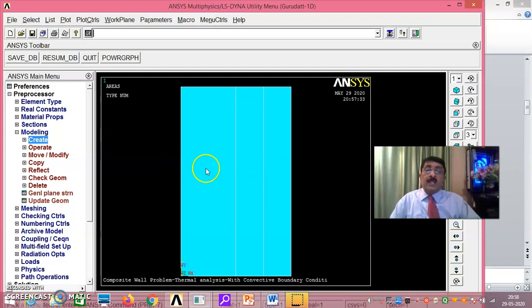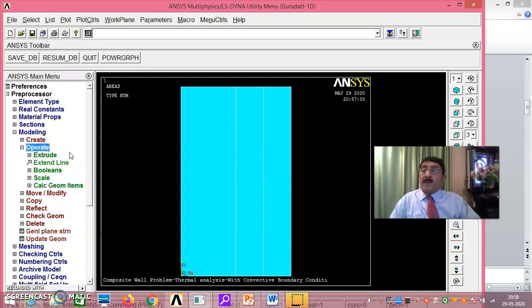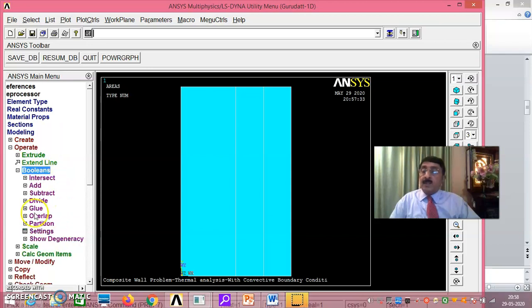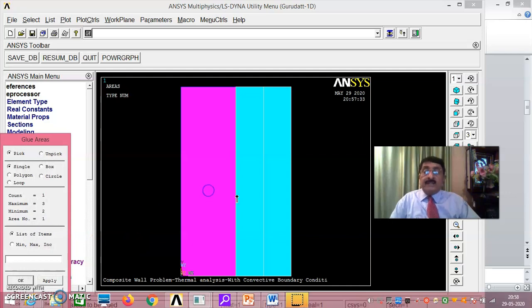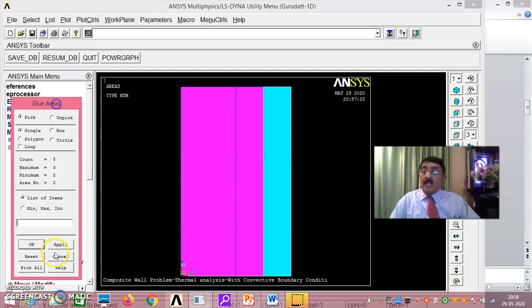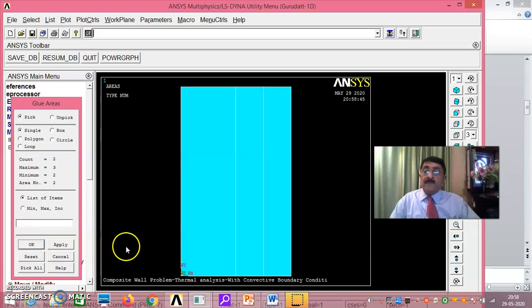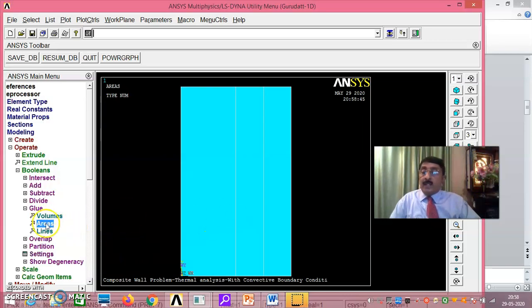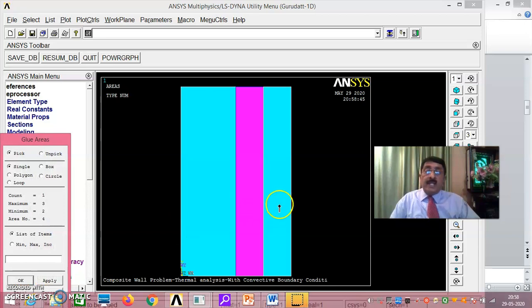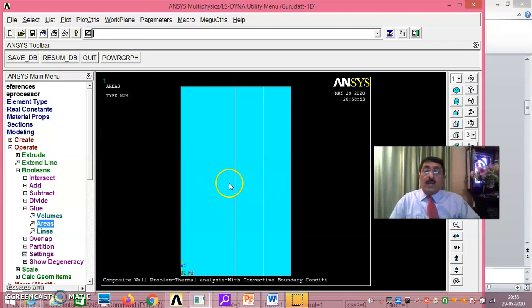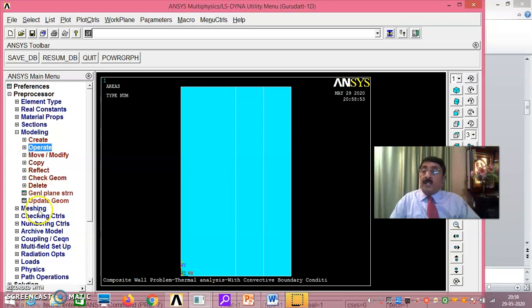In that way, done. Now, the most important thing here is, in thermal analysis, unless you glue the areas, you won't get the interface temperatures properly. All will be wrong if you forget to glue the areas. That is why you do operate, Boolean, glue, areas. You take this area and this area, you say glue. Again, glue areas, this area and this area. That means you have glued these areas. This is very important. Don't forget to do this.